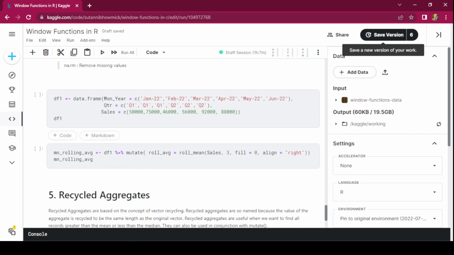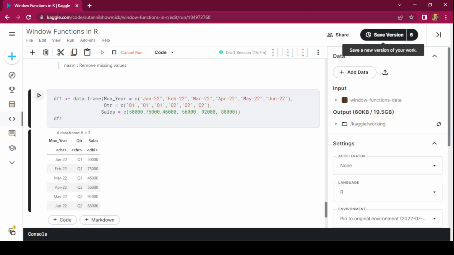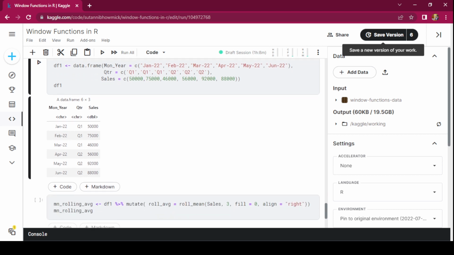So to demonstrate the roll_mean, let's create this data frame df1. Here we have 6 months over 2 quarters and the sales for each of the months. So our aim is to calculate the rolling average for 3 months. So we have the 3-month rolling average. So let's demonstrate this.